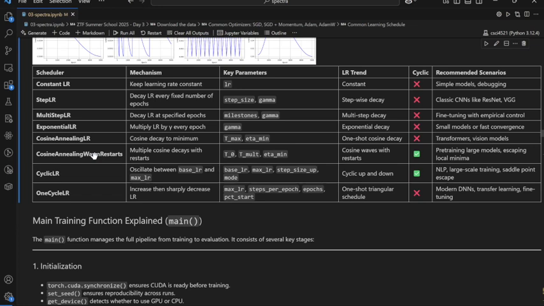The cosine annealing warm restart is just a plus version of cosine annealing LR. It will have multiple cosine decays with restarts. It has T0, T multiple, and minimum. It uses cosine waves with restarts. It is used for pre-training large models. It helps escape the local minimum.